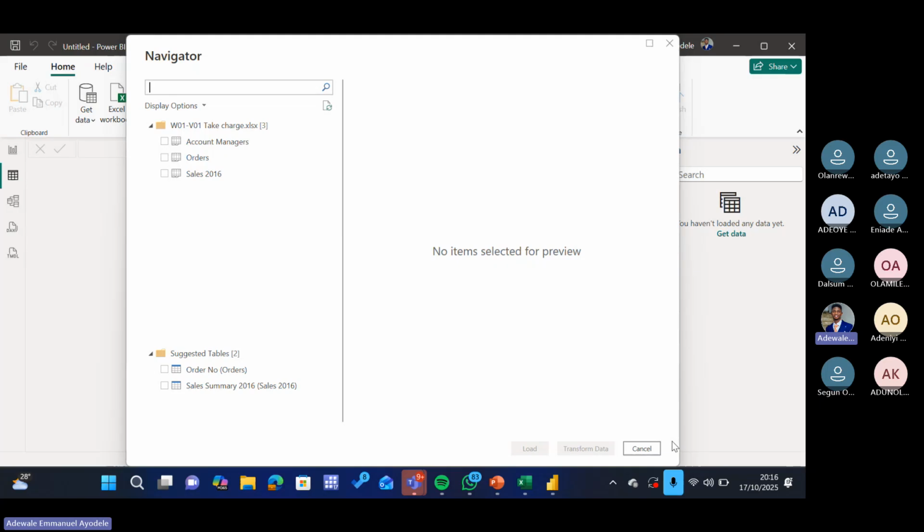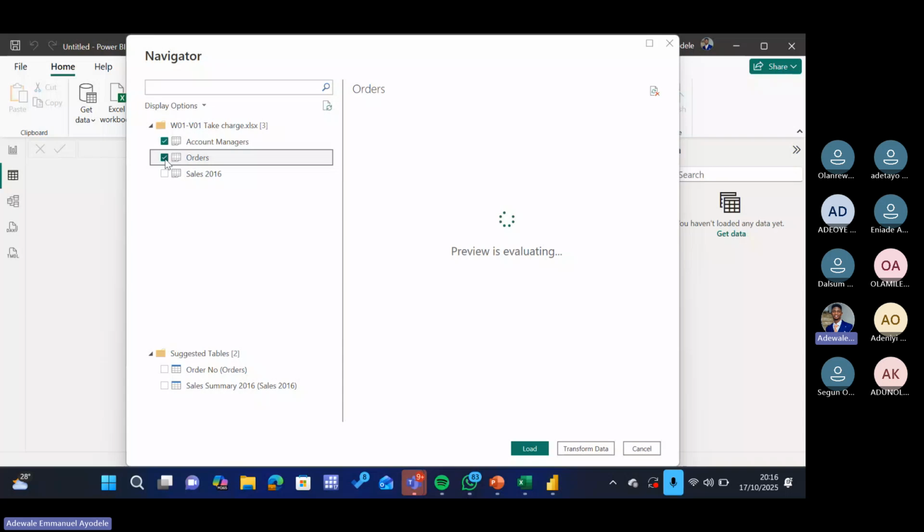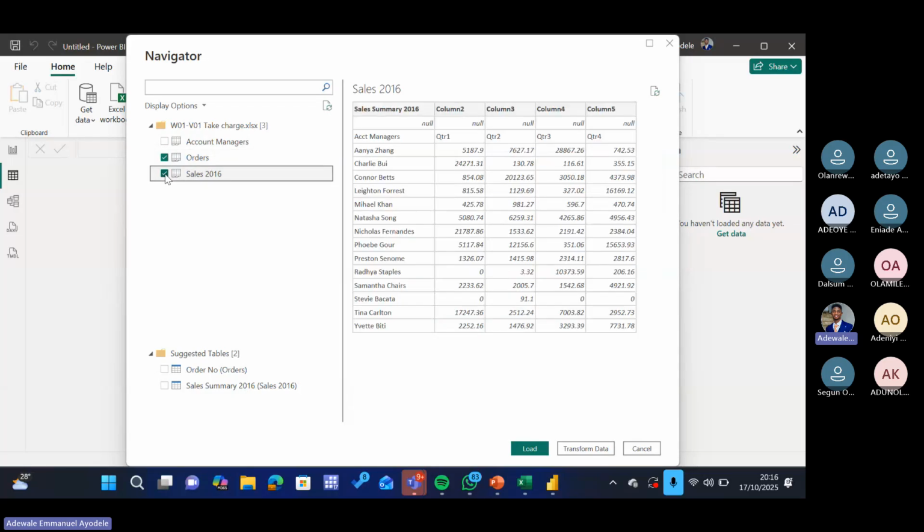Then within your workbook, it's seeing what different worksheets there are. You see, it's asking, do you want to work with the account manager worksheet or another worksheet? You can click on this, and it will preview your data, or another worksheet, or you want to select the two. We want to import the two. If you want to select maybe just the customer worksheet, or the sales data too, the two has been selected.